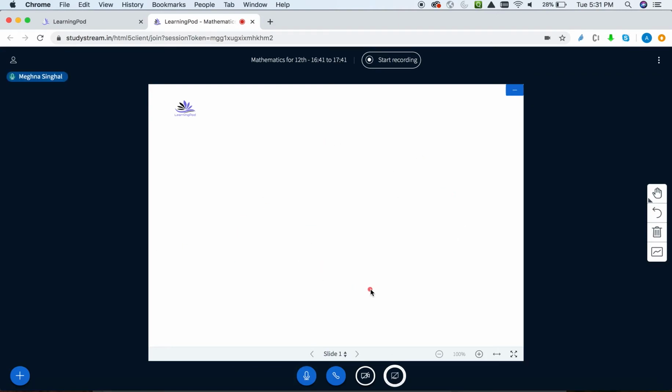This right in front of you is the whiteboard. You have a couple of basic options to edit the whiteboard. I'll pick a pencil, and this is how you can undo some annotation or clear all your annotations or clear your whiteboard and start fresh.